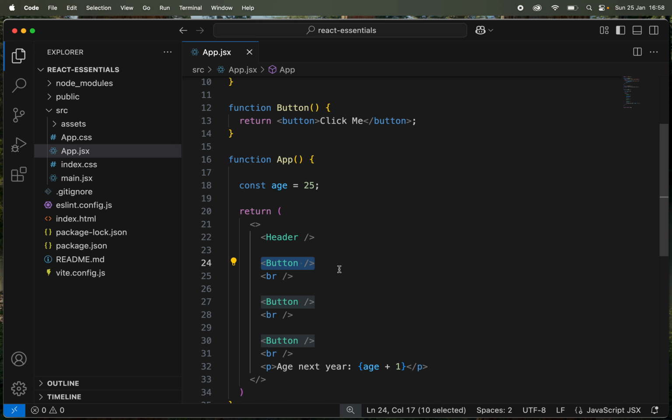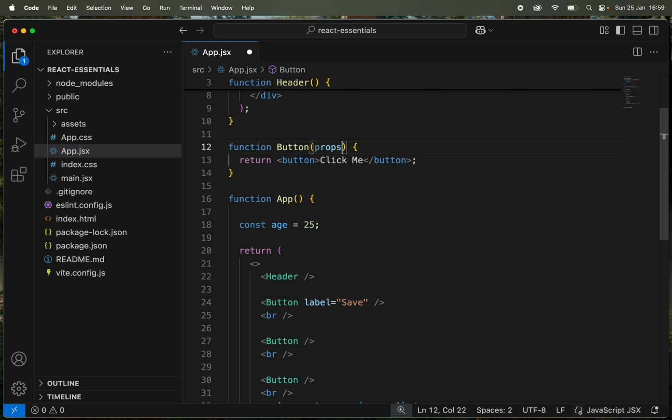To make this component dynamic, we can simply add a custom attribute to this custom component. So this is your component and it's entirely up to you which attribute you want to set on this. Here I will start by adding a label attribute and I will set it equal to save. In React, we call this attribute a prop. Now we have set the data, we can actually access this data in the component function by props.